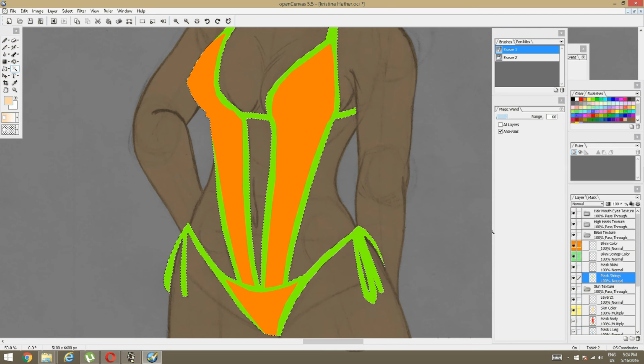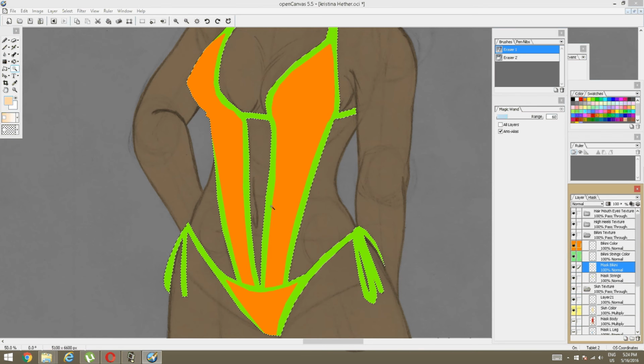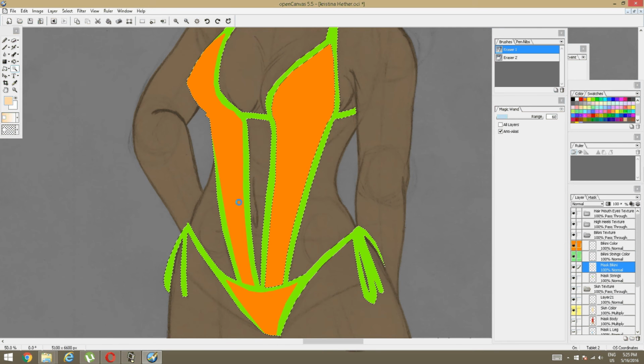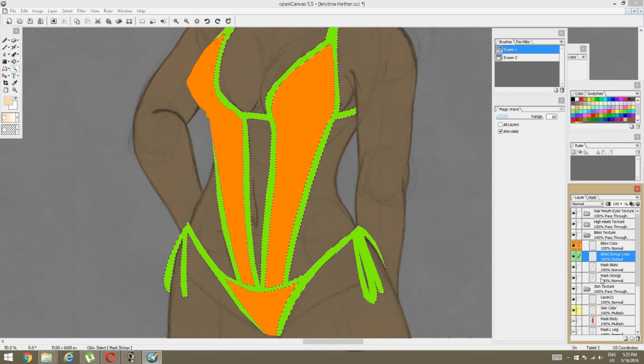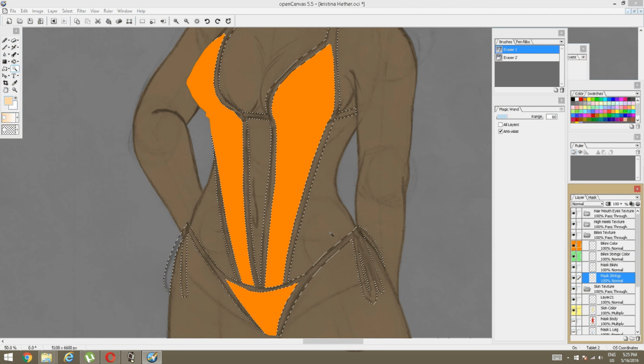And now I'm just going to go into here and select the bikini string right here. And this is going to be our main mask right here. And now I'm just going to go into here and select it, make sure to deselect it. And now I'm going to go Alt and deselect the orange area. And now we're going to go into the bikini string right here. But first we're going to go into the orange mask right here. And we only want that selected. So we're going to go into the mask string where there's a green. And we're going to delete that.